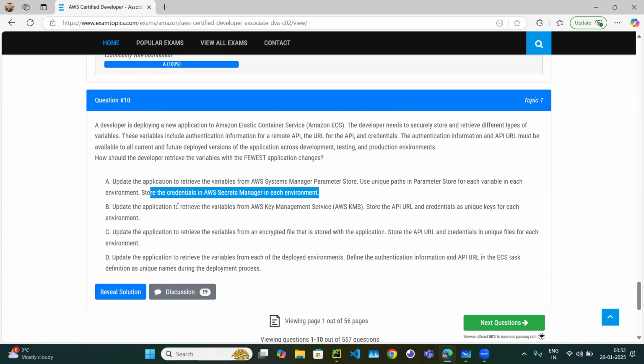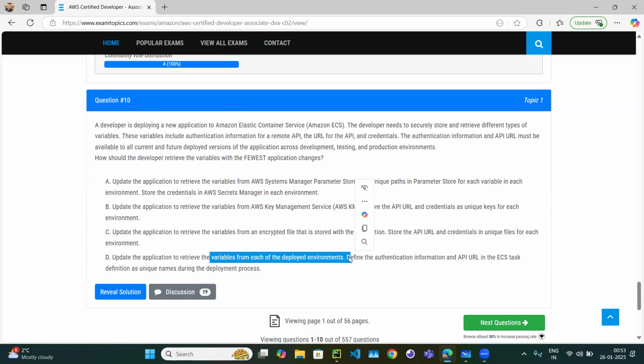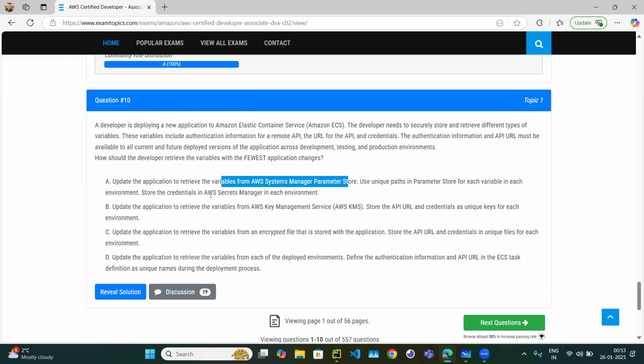Update the application to retrieve from the KMS. No. Update the application to retrieve the variables in an encrypted file. No. Update the application to retrieve the variables from each of the deployed environments. Define the authentication URL in the stage. No. So basically, a normal variable you store here, and a credential you store in Secrets Manager. So A is the correct answer.